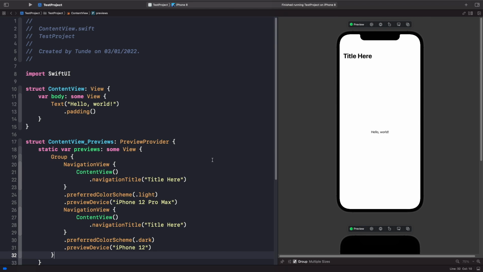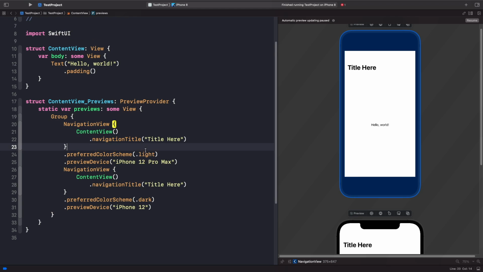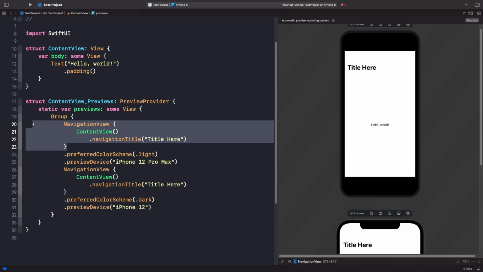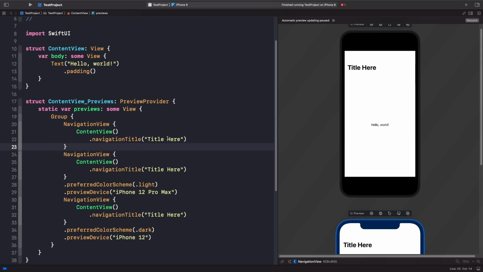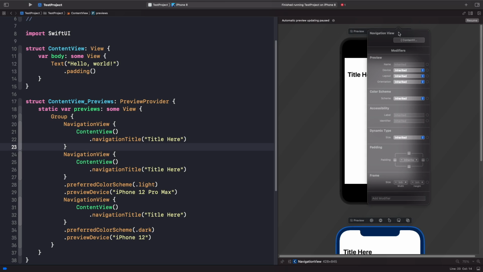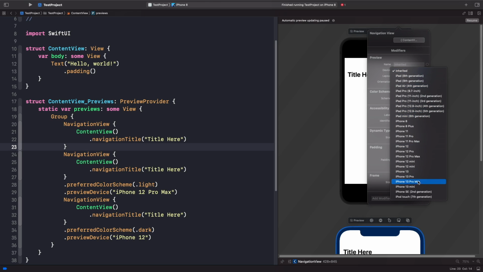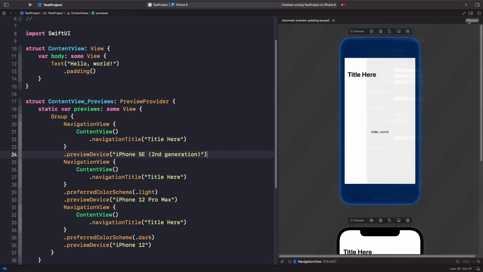Now it's also worth noting that we're not just limited to using this button to add and group multiple views within our previews. If we wanted to, we could add this manually ourselves. So I'm just going to copy the navigation view and the content view, like so, without the modifiers, and paste it on top. And then on the third view that is now generated at the top here, I'm going to go to the modifiers, and for the device, I'm just going to select the smallest device I could find. So something like, let's say, an iPhone SE, and then hit resume.